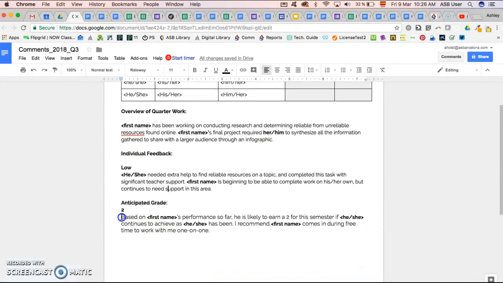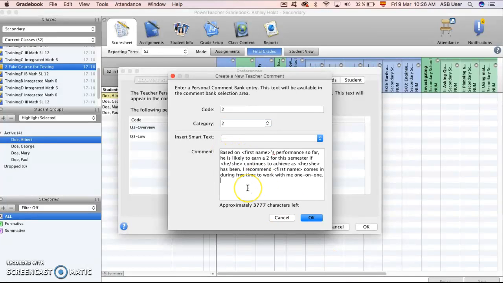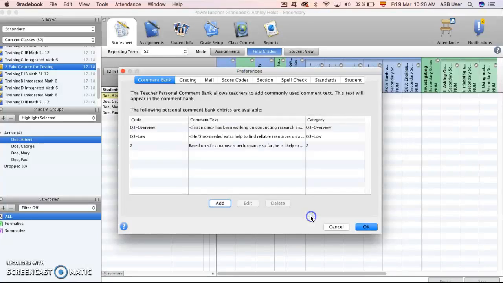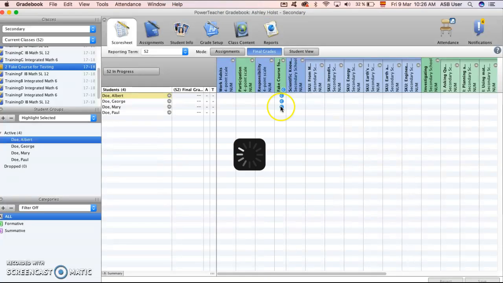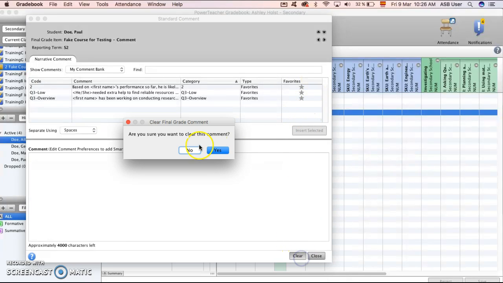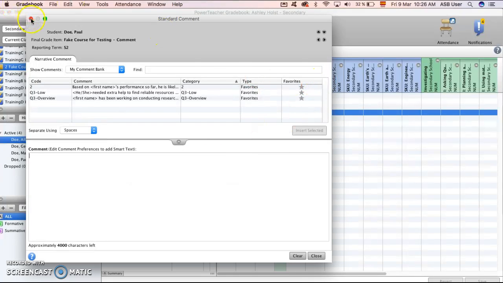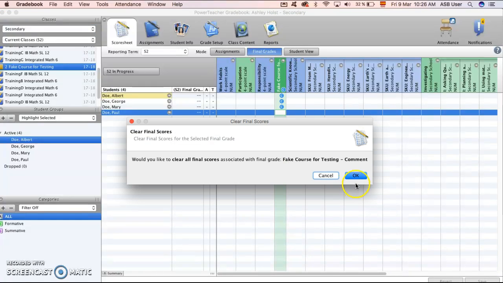And so I say based on their performance, they're likely to get a 2, and then I gave a little recommendation on how they could maybe not get a 2. Again, I add that, and I'm going to delete that space so nothing weird happens. And I say okay. So let's say I've added maybe the medium and high and the 3, 4, or 1. My comment bank is done. I hope that's saved. Yep. One second here. I'm going to close this, and I want to clear these comments out. You won't have any, but I just want to clear these comments.